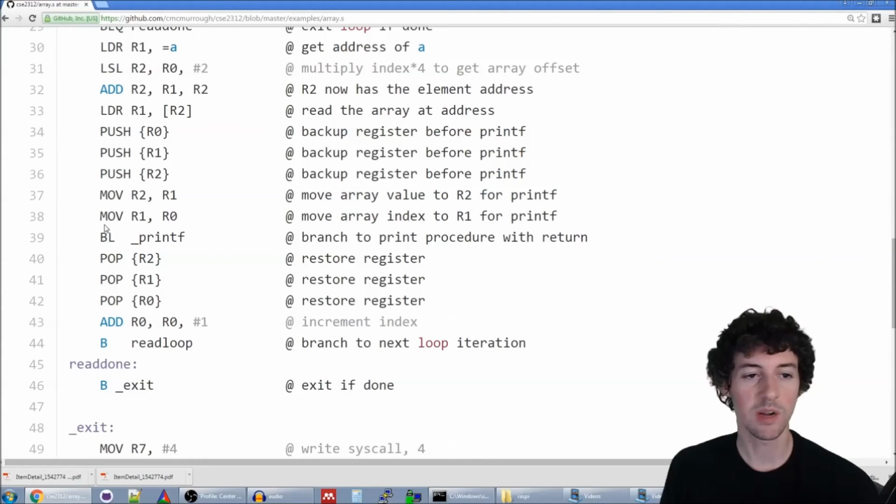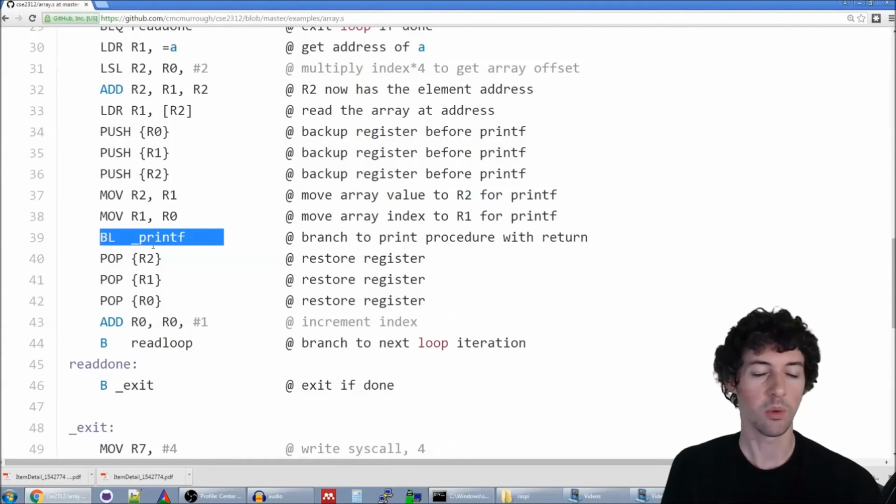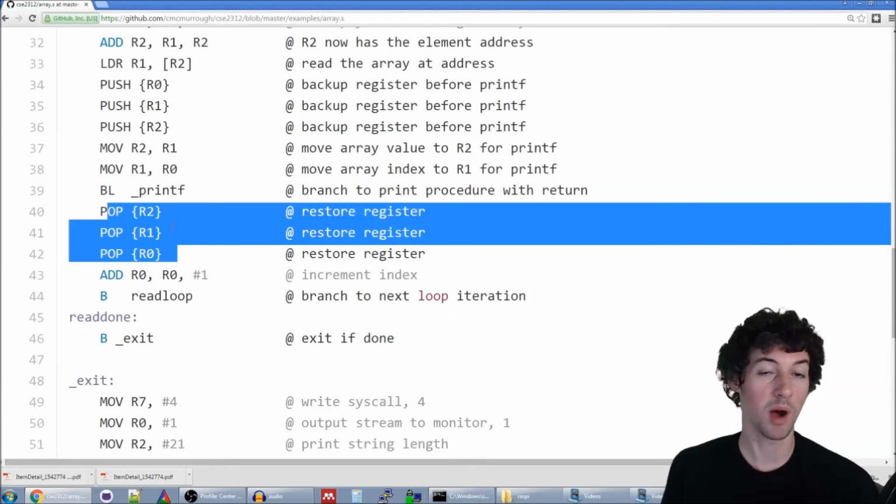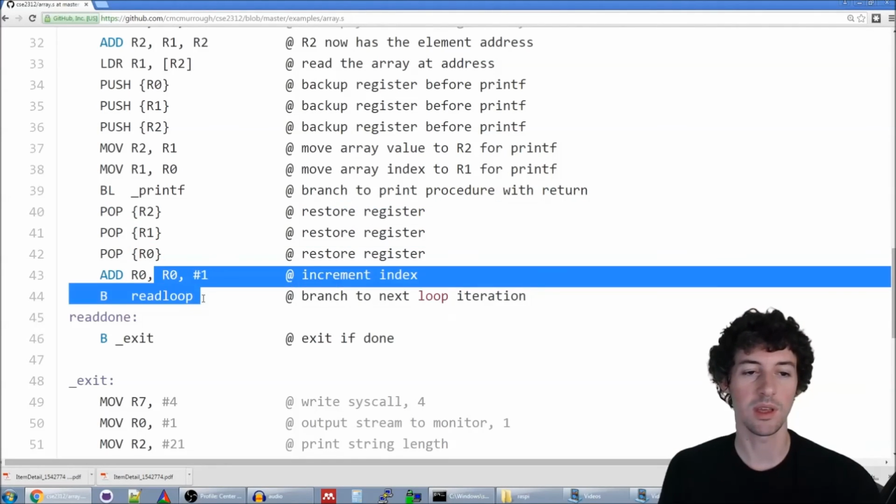So then we move those register values around, then we call printf, and when we're done with printf, we assume that R2, R1, and R0 have been destroyed or overwritten by printf. So we will restore those, we'll pop them off of the stack, which will make sure that we not only restore those values, but also that we don't get a stack overflow. And then we do the incrementing of the loop variable here. So this is basically how the entire example works.